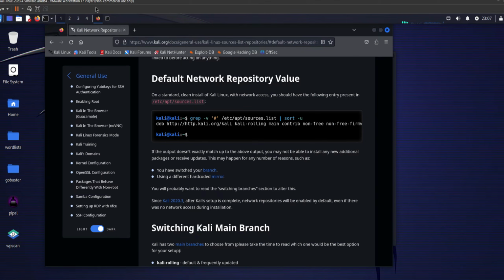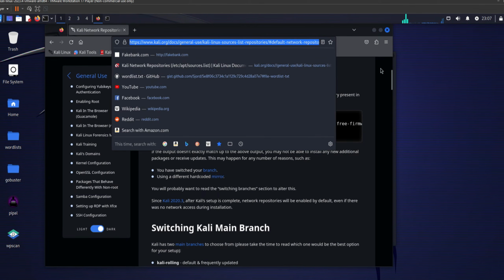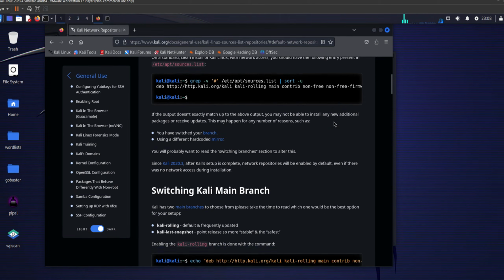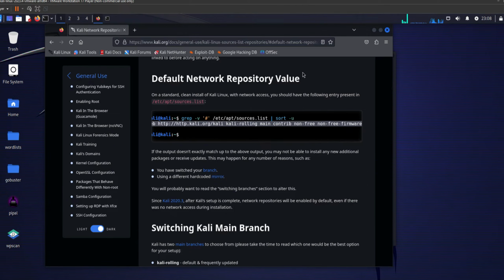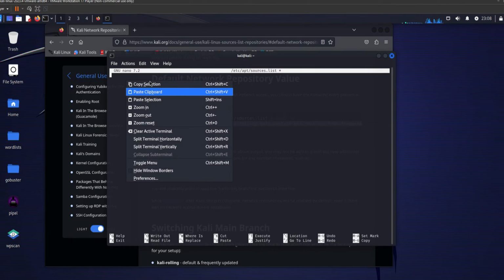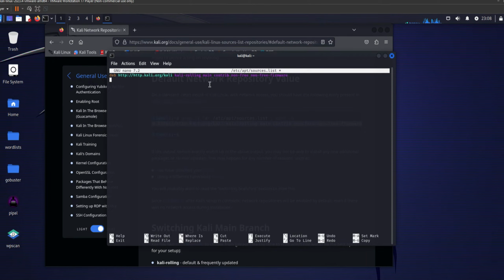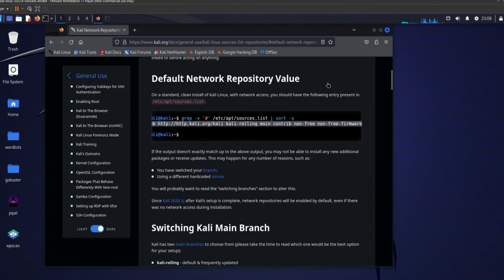So when we are done, we go to this website. I'm going to leave the link in the description below. So we go, and it will be a total of 5 lines. So we copy the first one in the default network repository value. We go, we copy and paste it. We'll leave one space between each line.